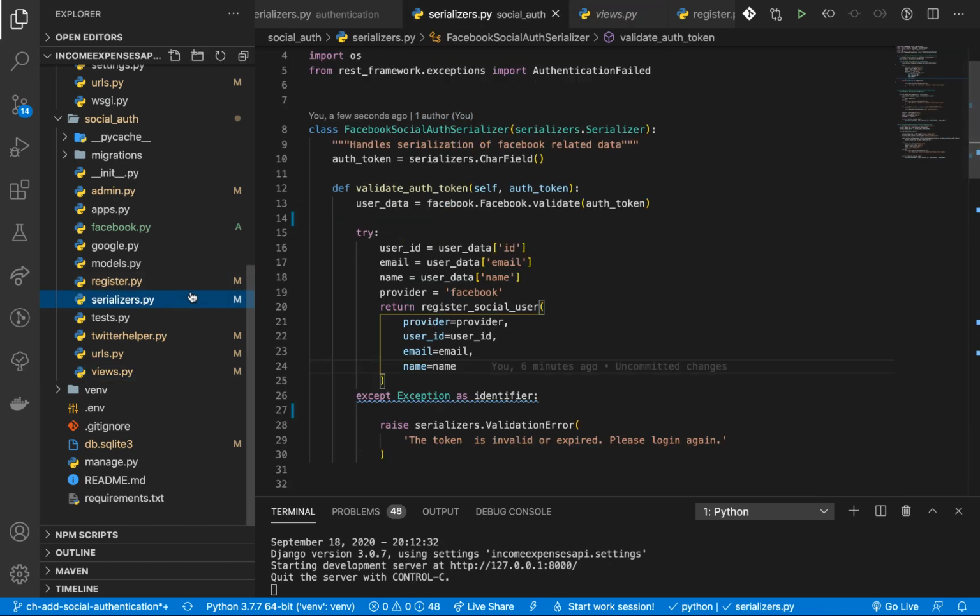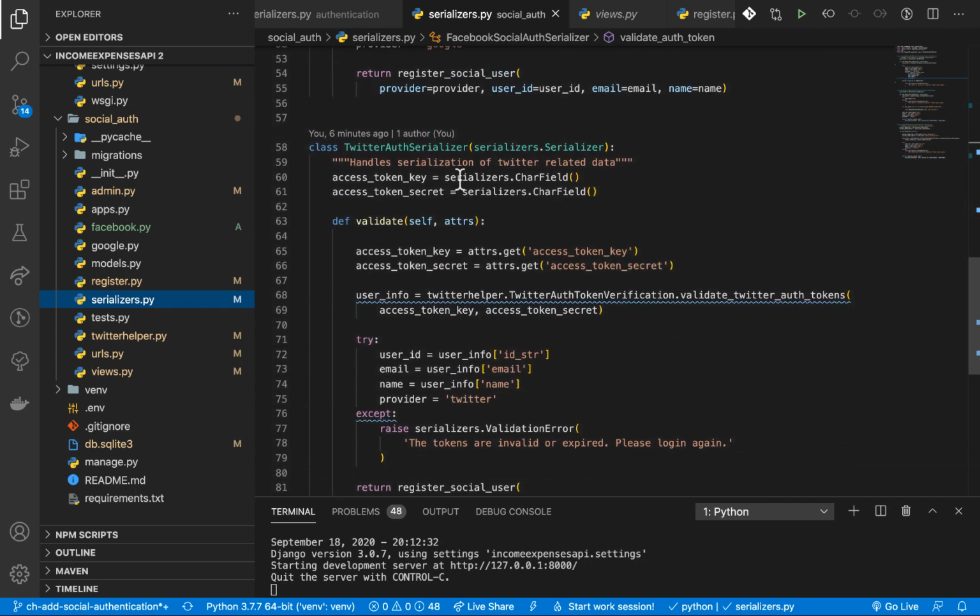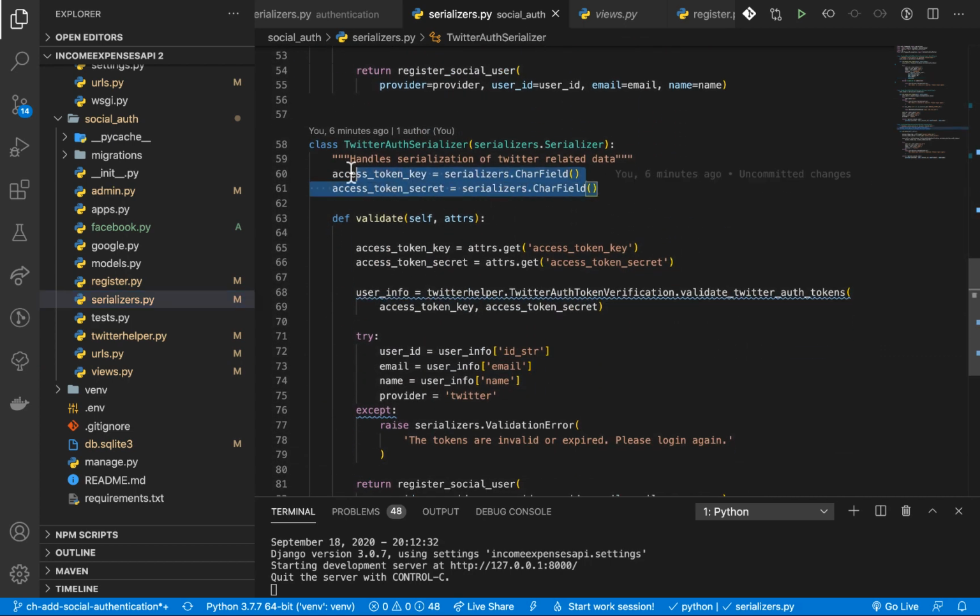So if we can go to our Twitter serializer, you see that we expect these two. That will be the access token key and then the access token secret. These are generated by Twitter for the client, and then the client can send them back to our server. These are not actually the information we got in Twitter. These are generated by the client.